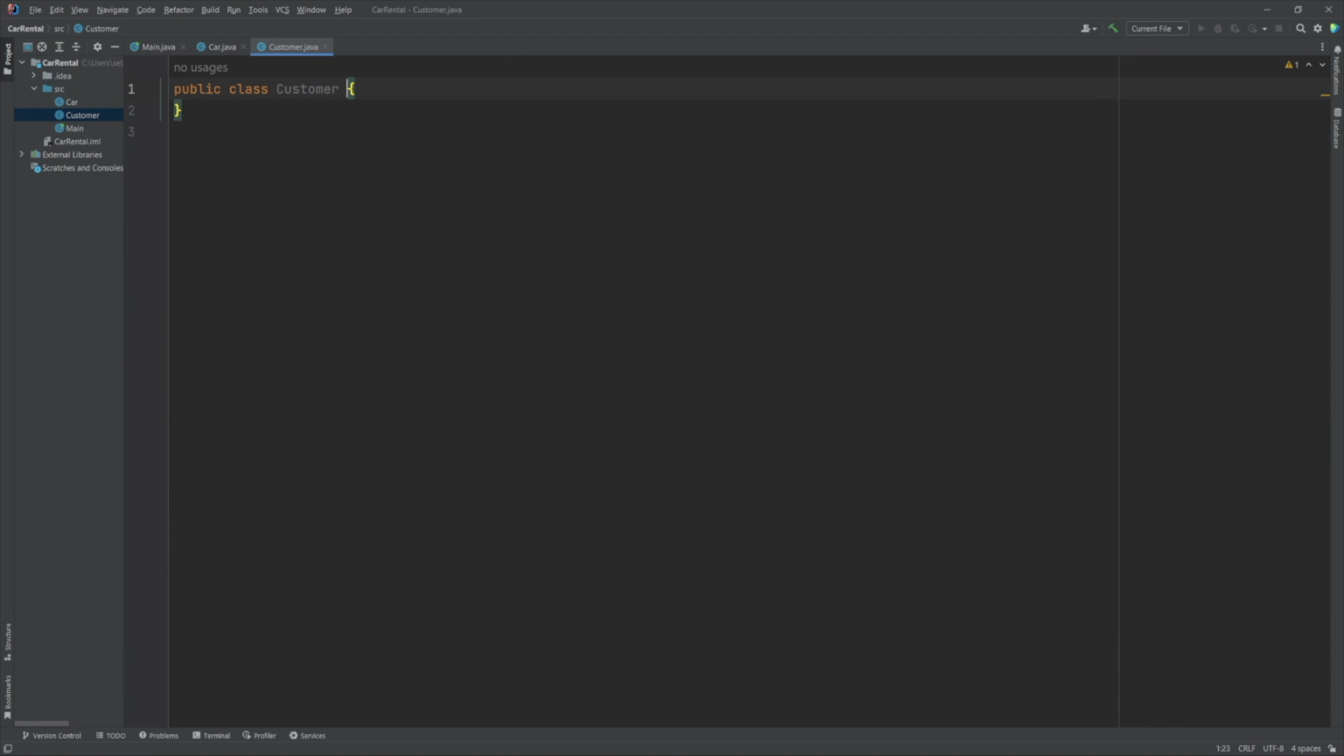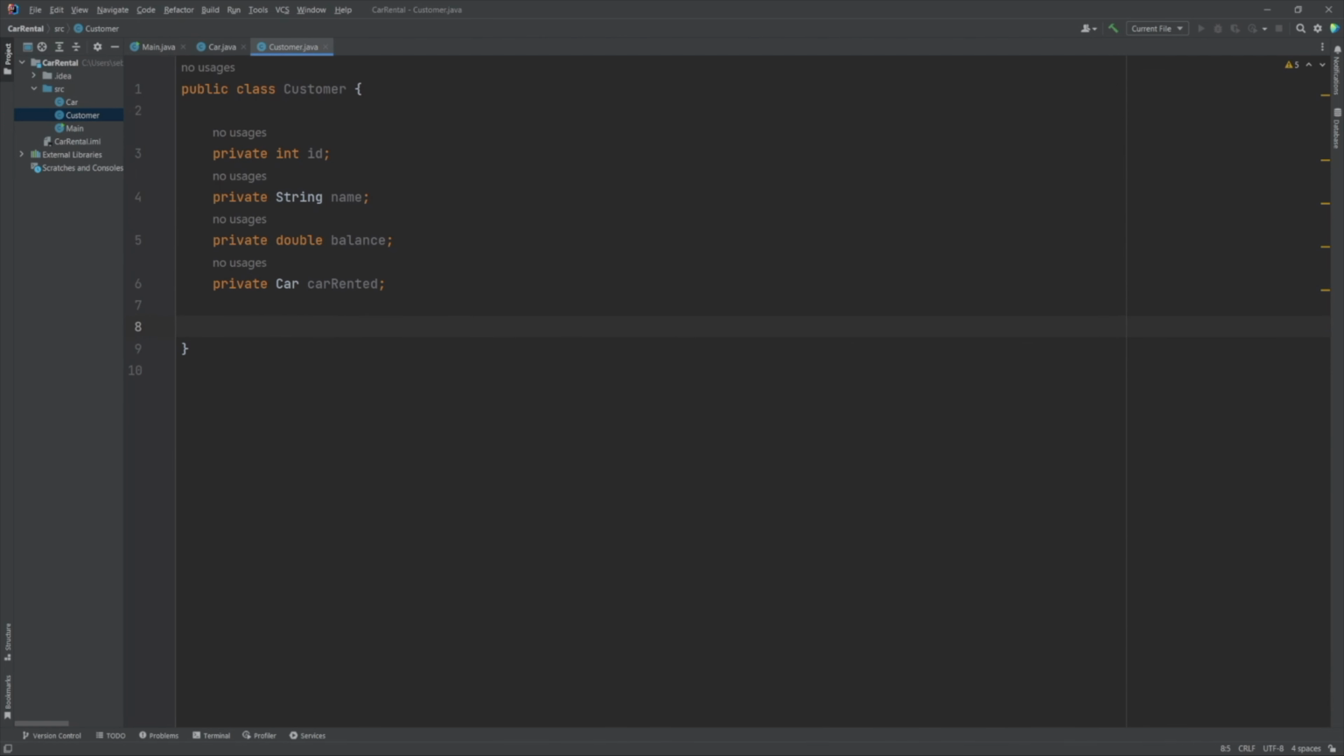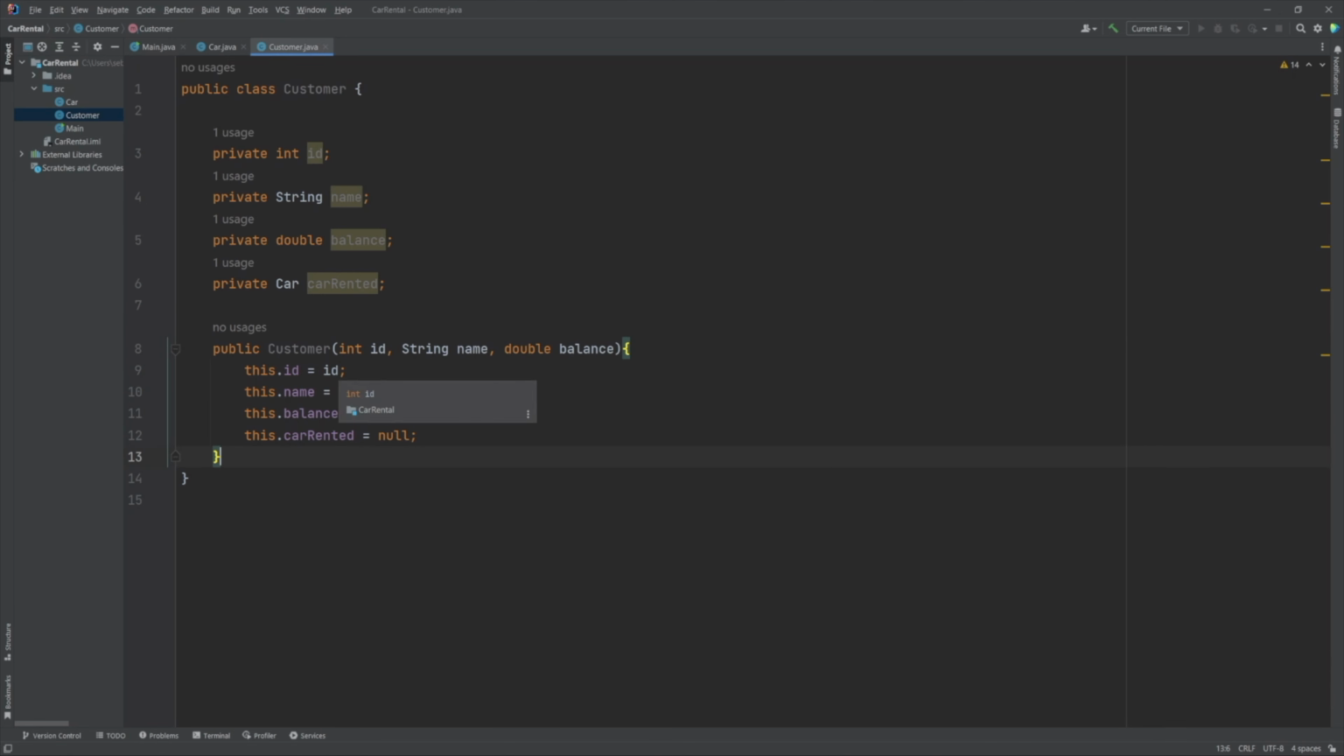This code defines a Java class called customer, which has four private instance variables: an integer ID, a string name, a double balance, and a car object current. The constructor takes three arguments: ID, name, and balance. The constructor sets the corresponding instance variables to these values using the this keyword, which refers to the current object. The current variable is initially set to null, indicating that the customer has not yet rented a car.